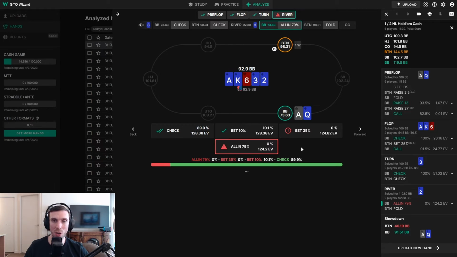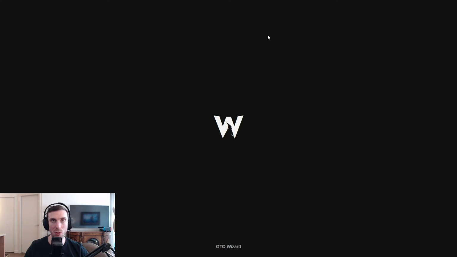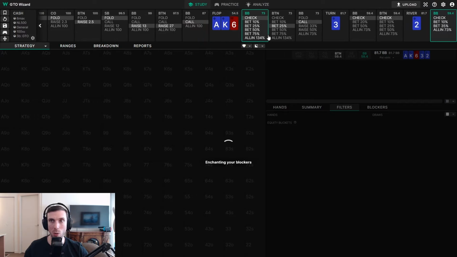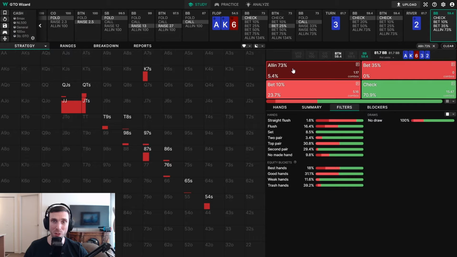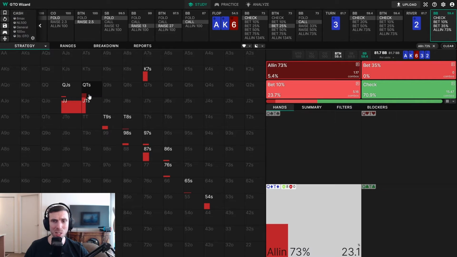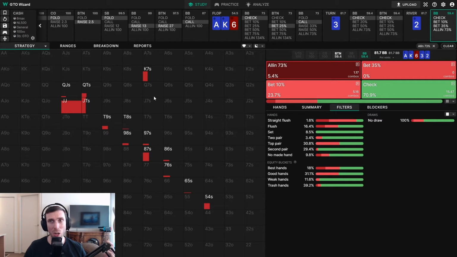And to check whether or not I should have an all-in sizing, I can go and click study the spot again. And then we can take a look at the range that Wizard, in fact, wants to go all in with. And we can look here. There's a 5.4% frequency of going all in. So it's not zero, but the combos that we're going to go all in with don't include the ace queen with the queen. And I think this might have something to do with the fact that we're blocking a lot of the calling range from villain with the ace in our hand.